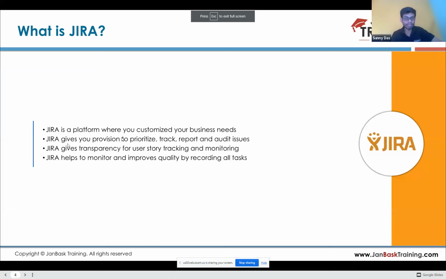Okay. Then Jira gives the transparency for user story tracking and monitoring, right? Because you have the board there for that sprint, and all the stories that all the development and testing team members have taken. So all those stories will be there. You'll know what the developers are doing, what the tester is doing, and if the development is completed, then that particular story will come for testing in that board.